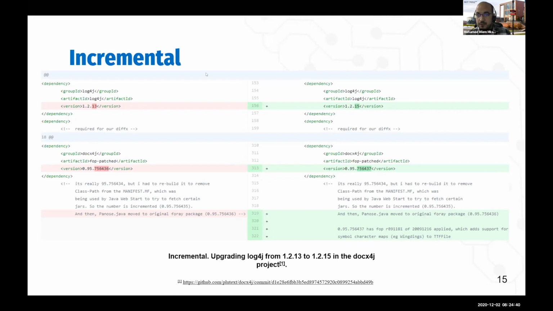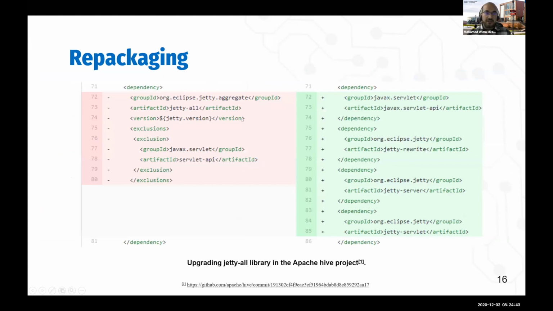Moving on, repackaging is when you still use the same library, but this time the name of the library may have changed. For example, look at this example of Jetty all, which is the artifact ID. It has been broken down into Jetty rewrite, Jetty server, Jetty servlet. You may think these are all different libraries, but they are not. They are the same maintainers, the same library, and by doing this change, the developer does not need to make any further changes at the method level. They just need to update the dependency in the XML file here, and they should be all set to go. Again, if you click on this link, you will see how this upgrade is performed.